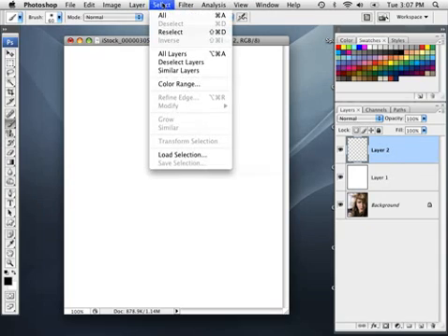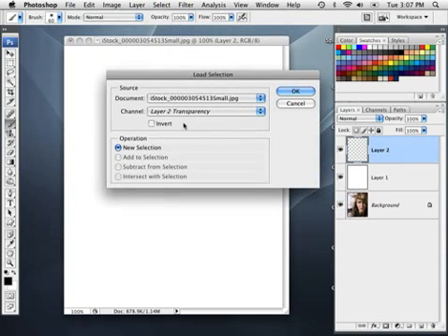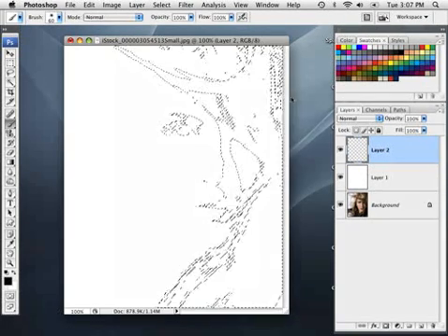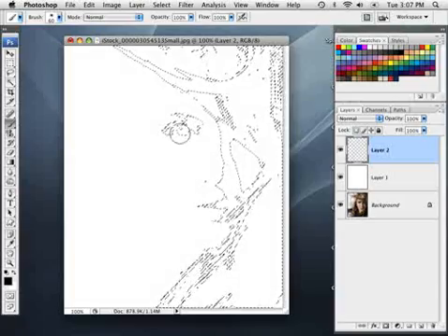And now we're going to go under the Select menu and go to Load Selection. And we're using this image. We're going to go into the channel, look for Alpha 1, which is the channel we created, and we're going to use New Selection. And let's go ahead and click OK. So there's that active selection.